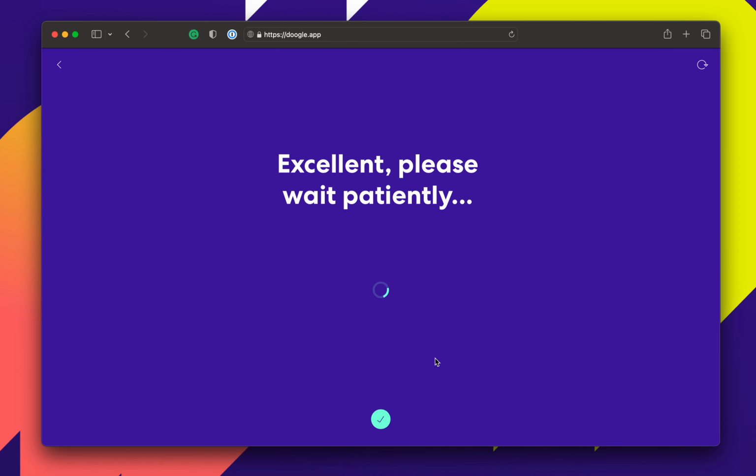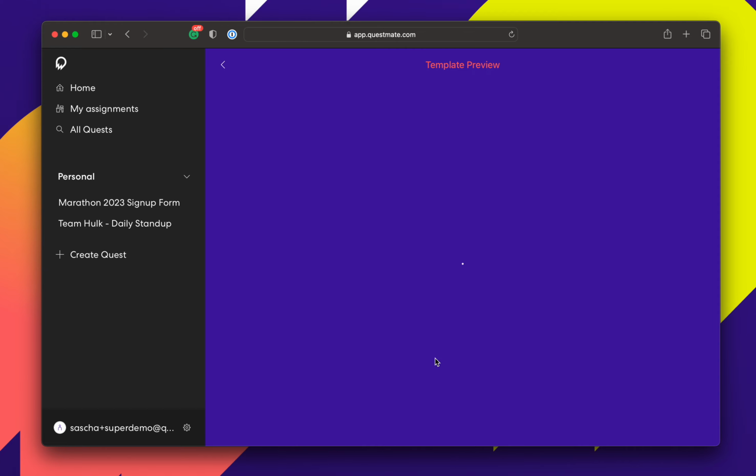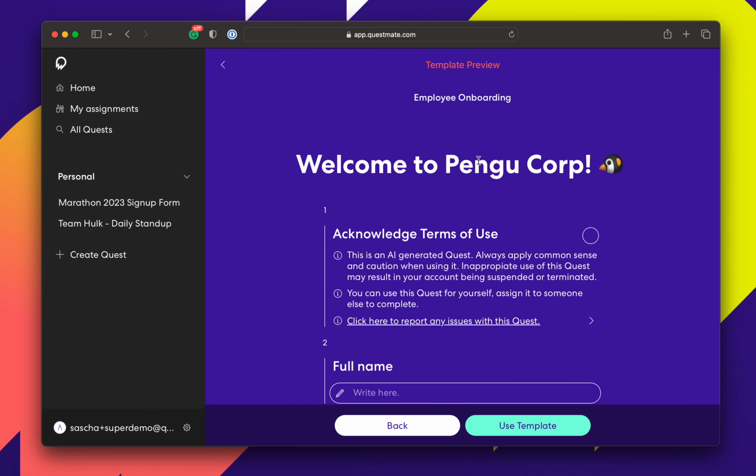And then I will show you how to use this quest successfully. Because it's helping us now creating this quest, but right now we're still working on getting the AI into the product as well in Questmate. But hey, here we go. So welcome to Pengu Hub. Awesome. All right. So this is an employee onboarding quest.